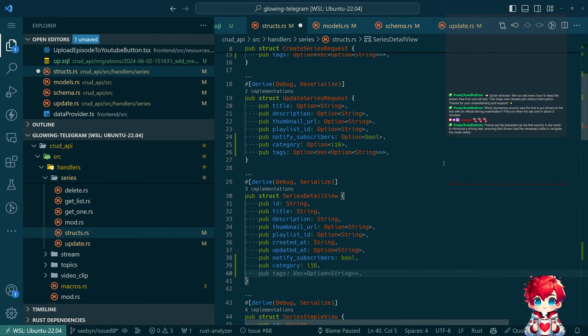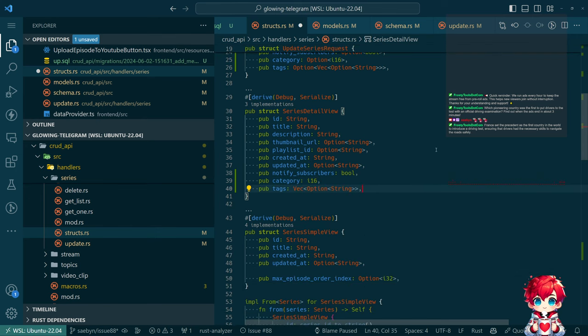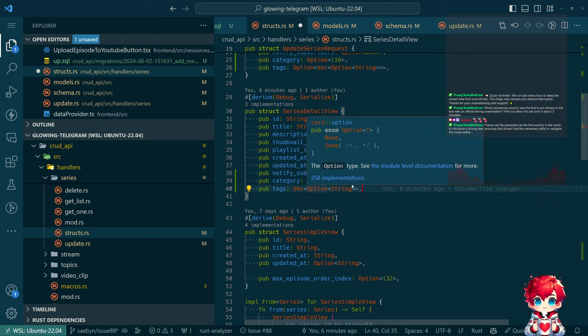Category. Yep. Vec option string. Sure. So that should get serialized. It's basically a JavaScript list of strings, but some of those might actually be null.